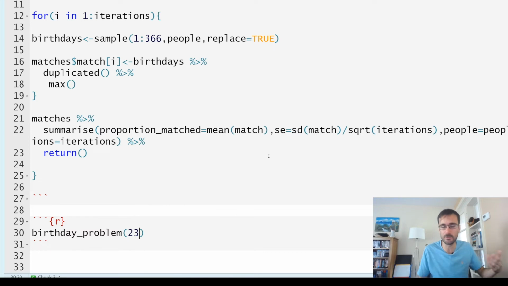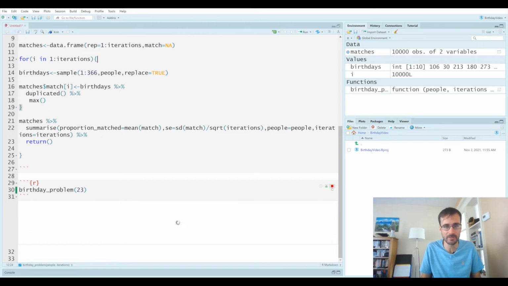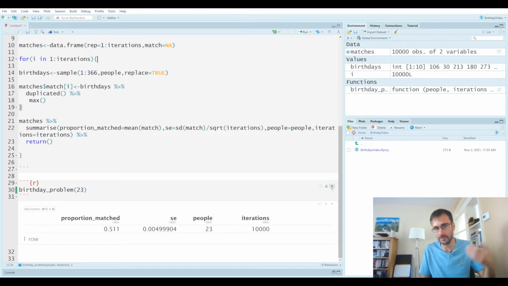So as you've probably seen in R, you could write people equals 23, or based on the position of the arguments, I could just write 23 because it automatically assumes this is the first argument, people. So if I now press run, I got a proportion of 0.5057, and you can see if I run it lots of times, with my 10,000 iterations, it's relatively stable.